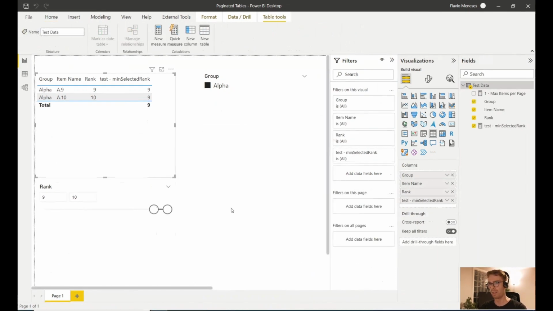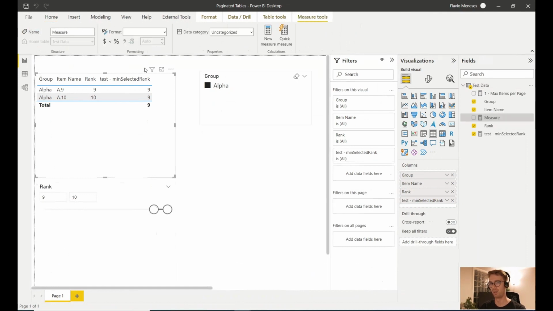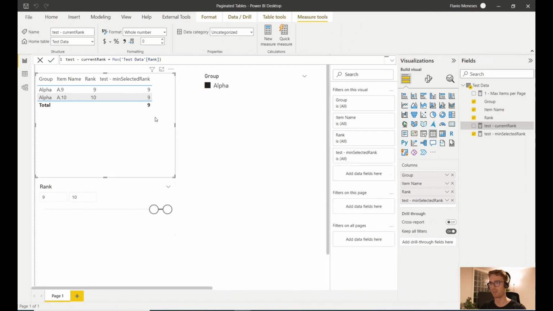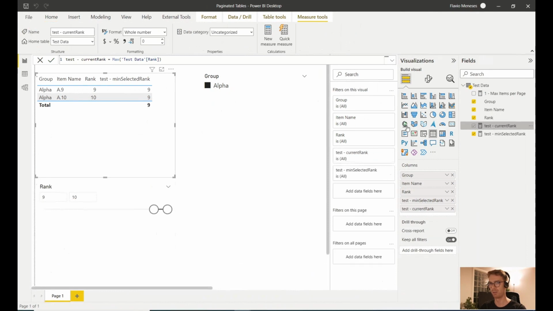Now we need a way to see what rank is being evaluated for each row of the table. So that should be pretty easy if we add a new measure that simply goes row by row and understands what rank it belongs to. And that can be achieved just by using the max function or even sum. It doesn't really matter because that's going to be evaluated for each row of the table.